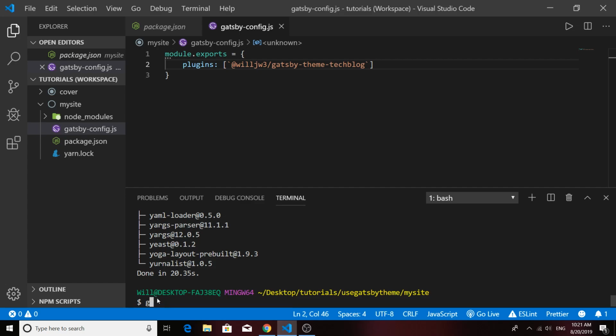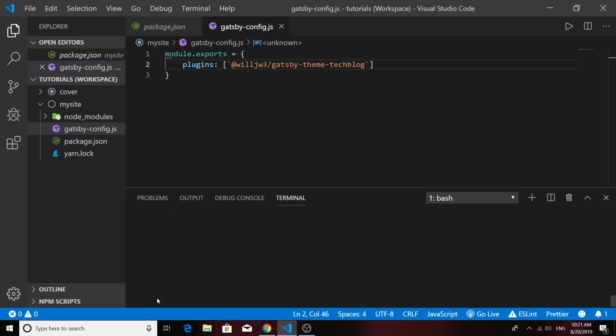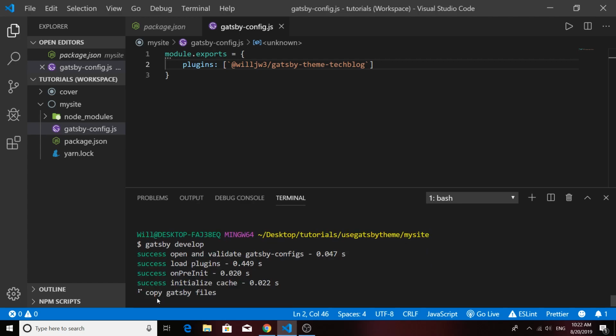Oh, and remember, if you're going to run your dev server for a Gatsby site, you'll want to install the Gatsby CLI. You can do that easily enough. You can just do yarn global add Gatsby CLI. All right, once you do that, you can just run gatsby develop, and that'll run your site. Or sorry, that'll run your dev server.